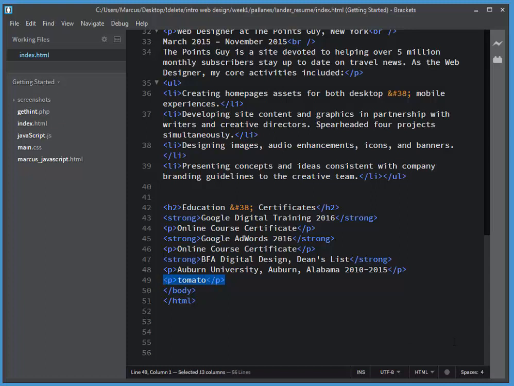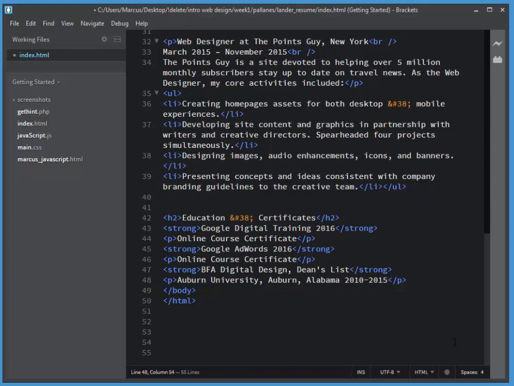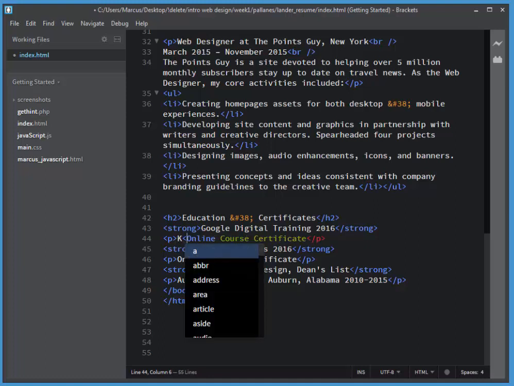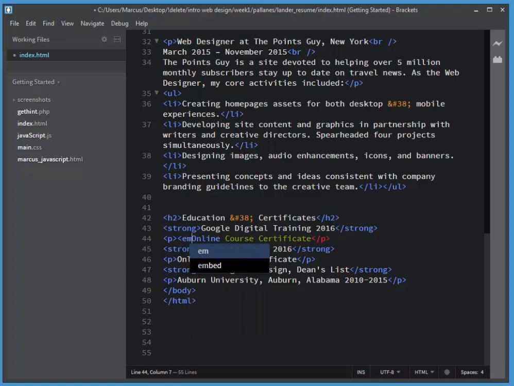So basically, I just wanted to make these paragraphs here italics. So we do that with the emphasis tag, which is just plain old EM. And I'll just move that over.